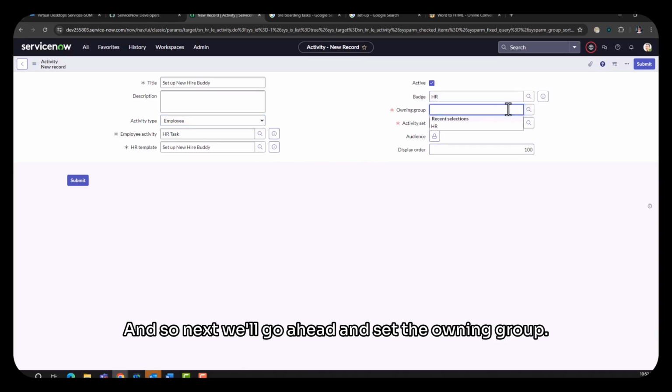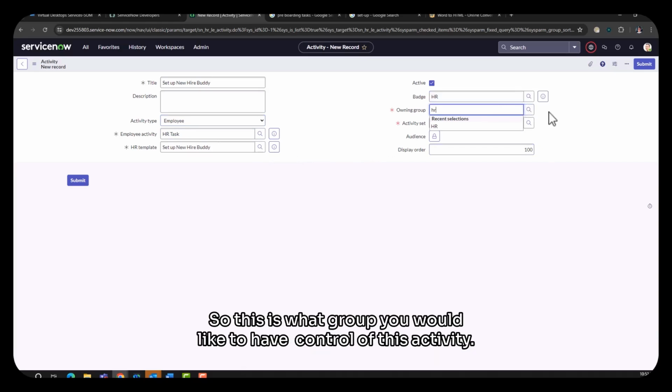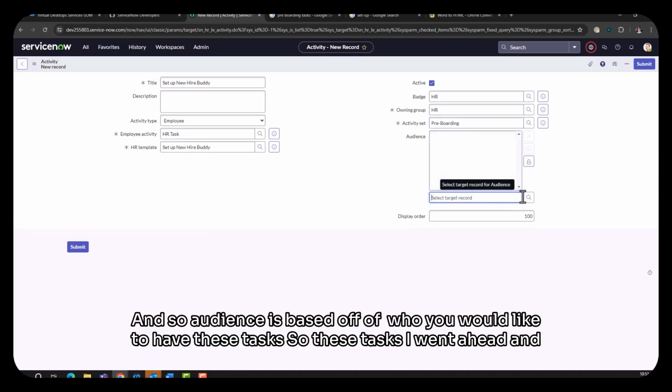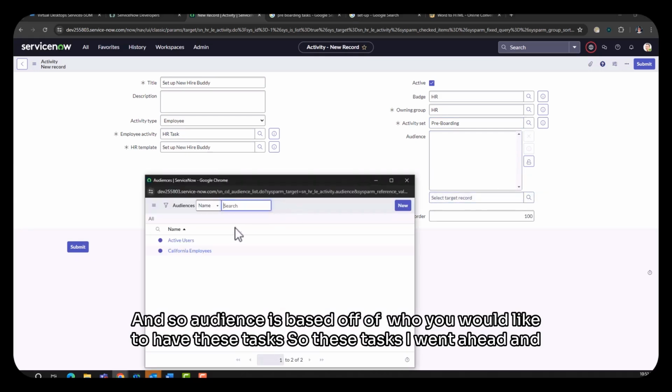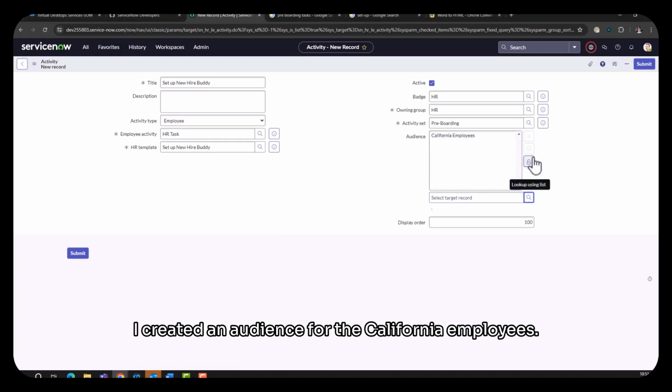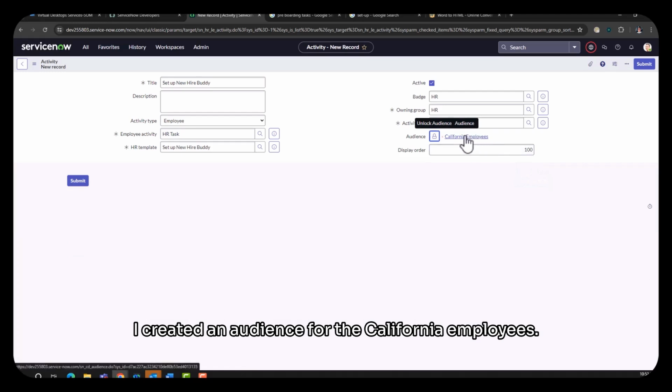Next we'll go ahead and set the owning group. This is what group you would like to have control of this activity. Next we want to make sure this is set up to be in our activity set that we created during our lifecycle event. Audience is based off of who you would like to have these tasks. For these tasks, I went ahead and created an audience for the California employees.